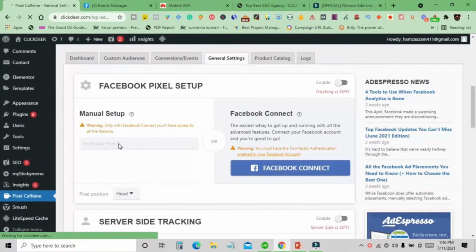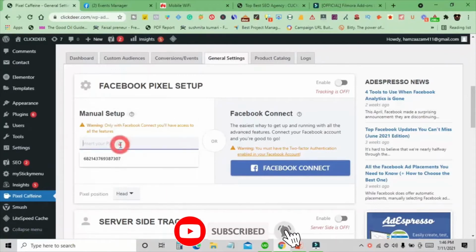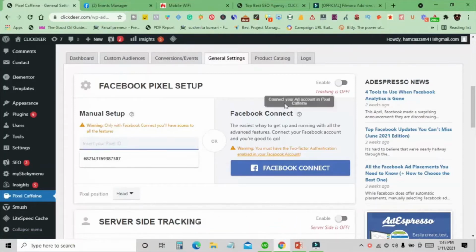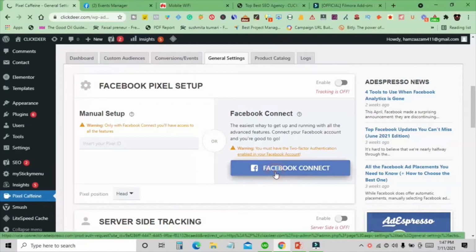So there are actually two things. The first thing is manual setup, where you will provide your pixel ID, and the second thing is the Facebook Connect. I definitely recommend you use the Facebook Connect option, because it automatically updates everything, and once you set up all of these settings, you will not worry about other problems, issues, or debugging. So now let's connect the Facebook.